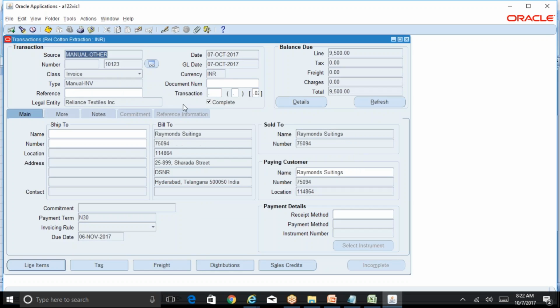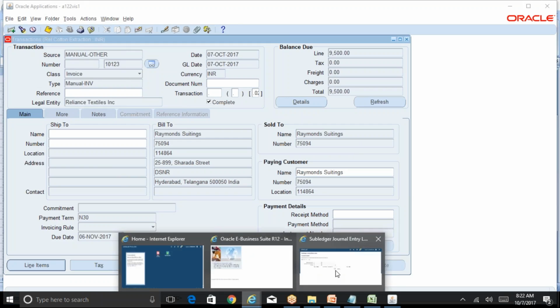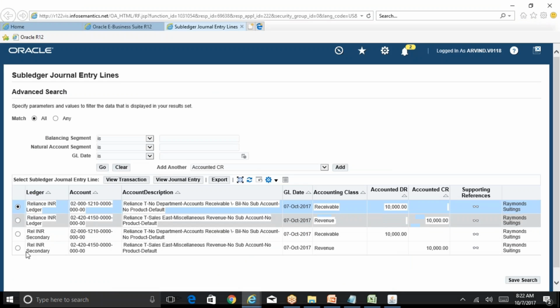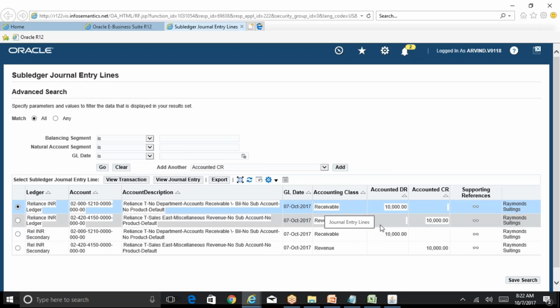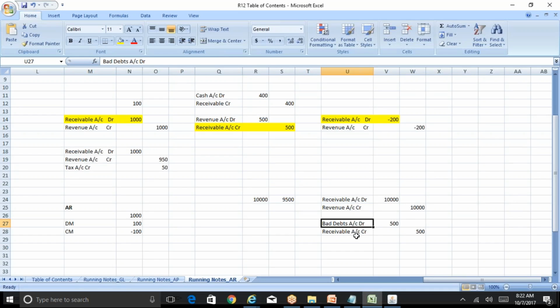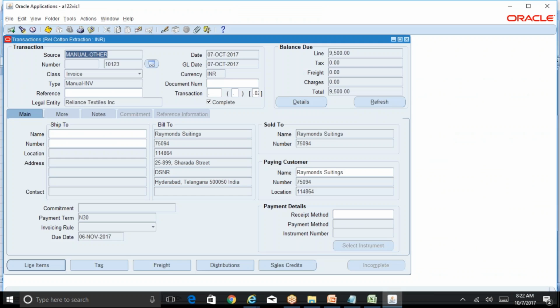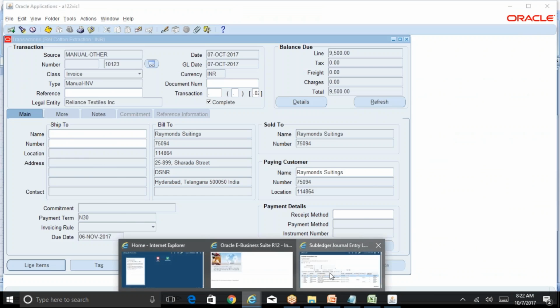Accounting has been successfully created. Tools, view accounting. Okay, this is the secondary ledger and this is the primary ledger. Here we are able to see the accounting entry of receivables debit, revenue credit. But you may ask why the system is not showing the accounting entry for the adjustment, which is bad debts debit, receivables credit.